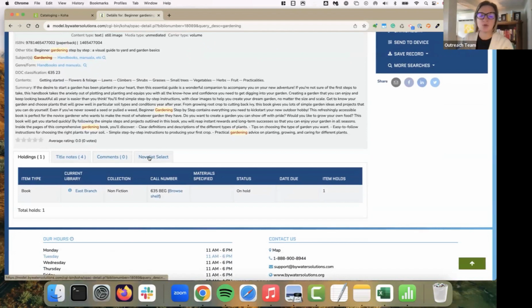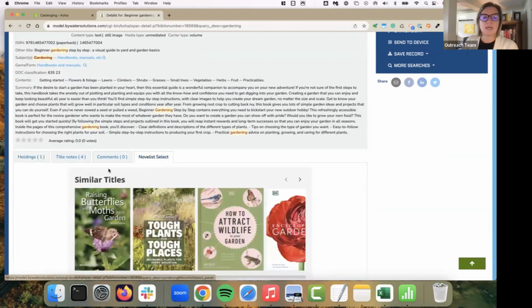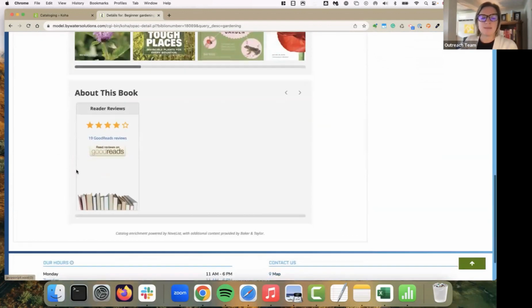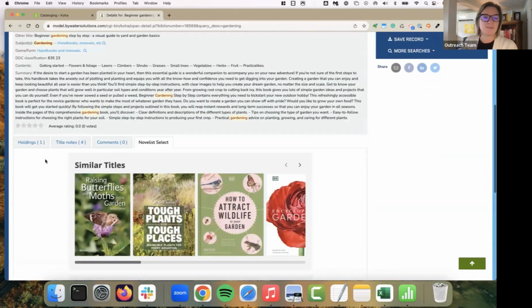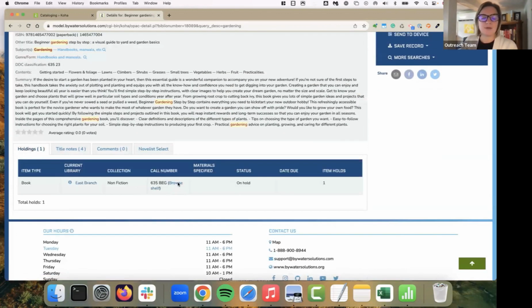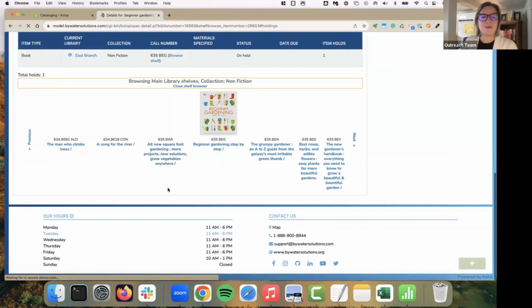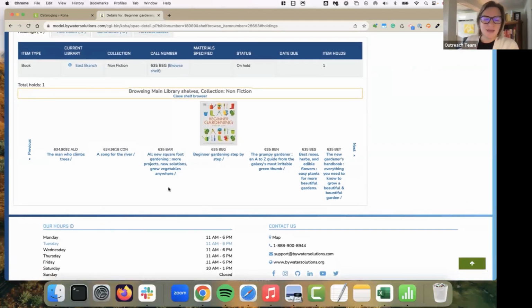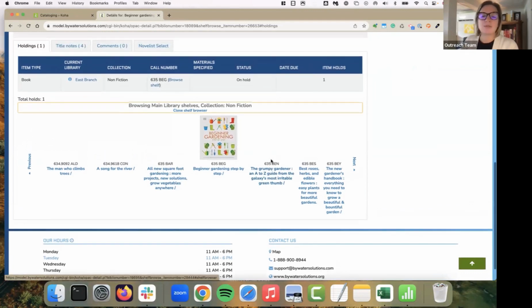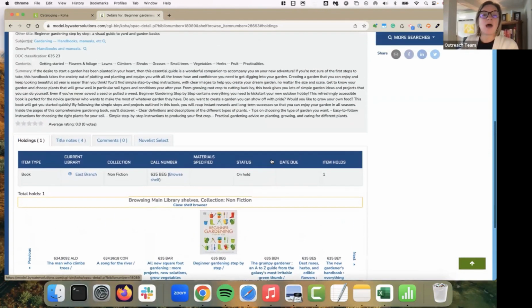Koha can connect to your Novelist Select account as well. So if you do have Novelist Select, your user would be able to see similar titles about this book and so on and so forth. Another great feature the Koha OPAC has for your users is this browse the shelf. This would allow your user from their cozy couch at home to be able to look at the titles around this book and look at other options.